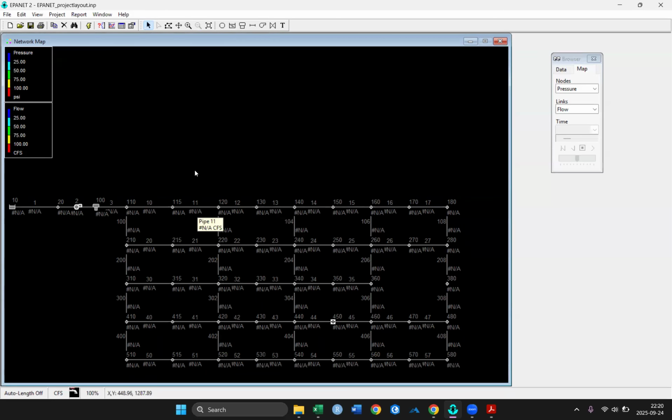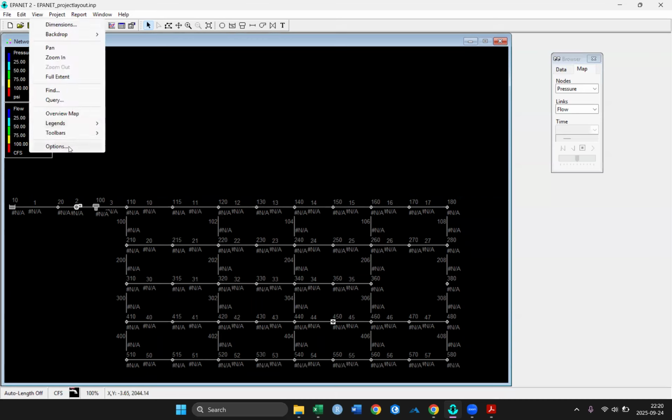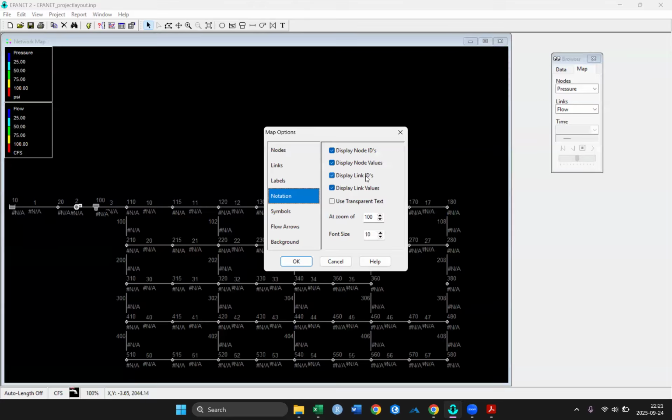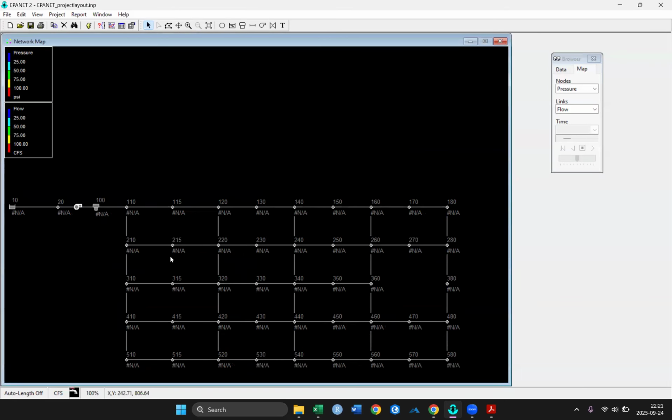Maybe this is a little too much information. I'm going to get rid of the link IDs and link values. We're really focusing on the pressures here, so we'll just take those off and we'll focus on the node IDs. Right now we haven't run anything, so that's why you've got an NA value for pressure.